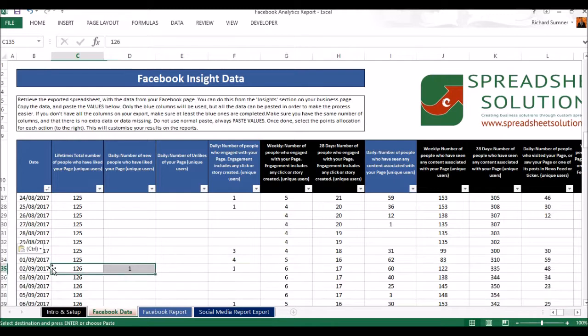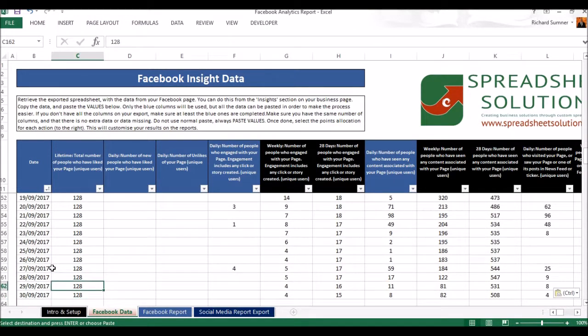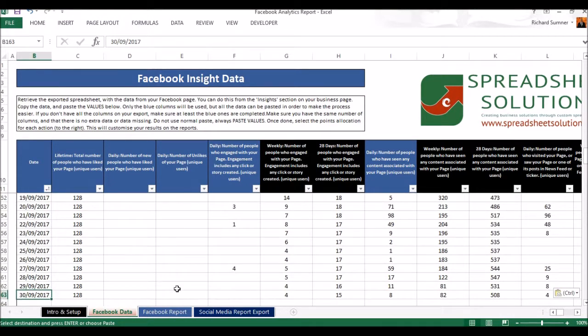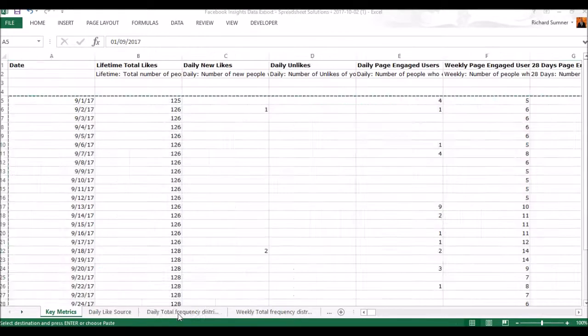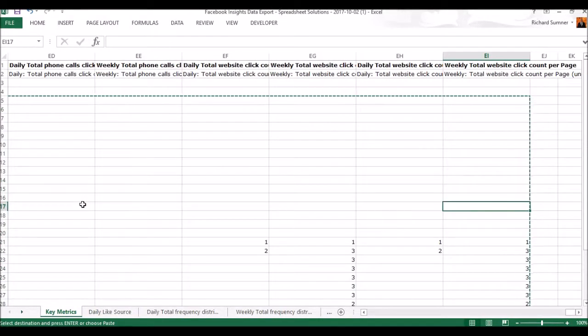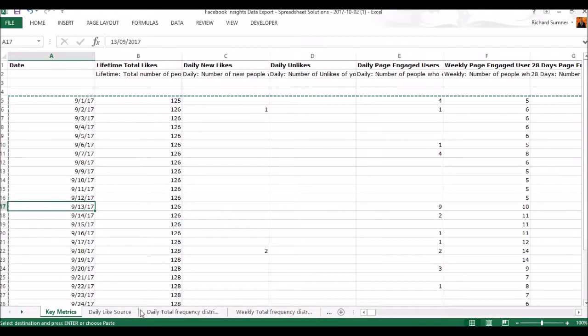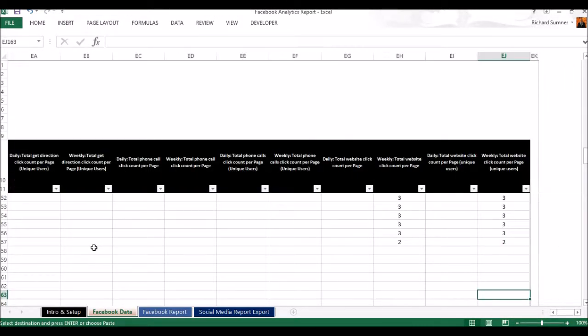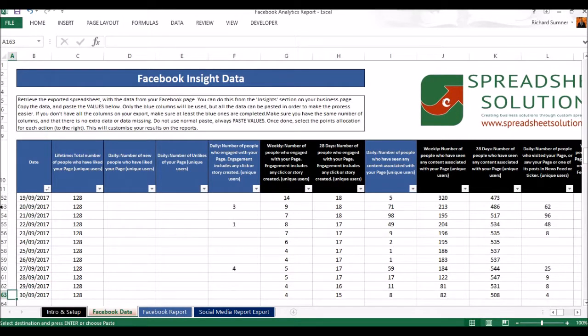Paste in there. Now we've got the 1st of September, 2nd of September, down to the 30th September. So you've got September in the spreadsheet. And what's happened now is, before we click on the Facebook report, let's just have a look at this paste page. The data that you've got here goes up to column EI. On your spreadsheet at the moment, it goes up to column EJ, which is fine because we've got an extra column on the side here just for some padding.